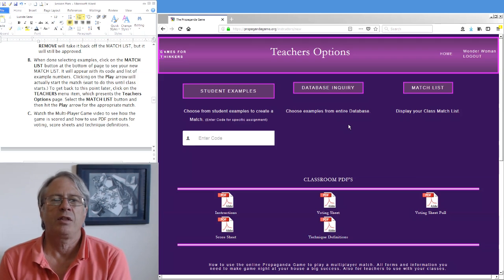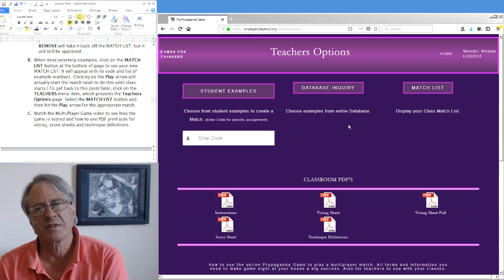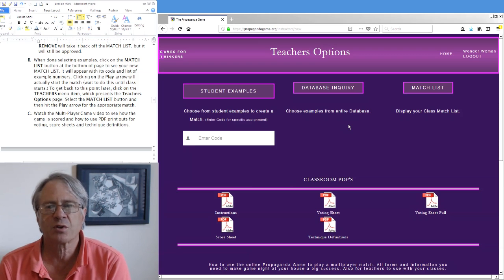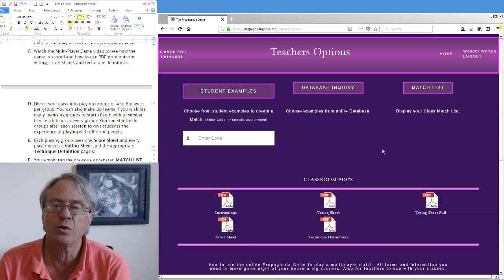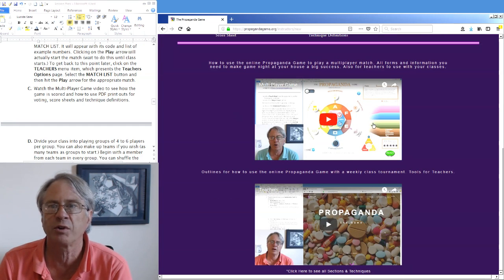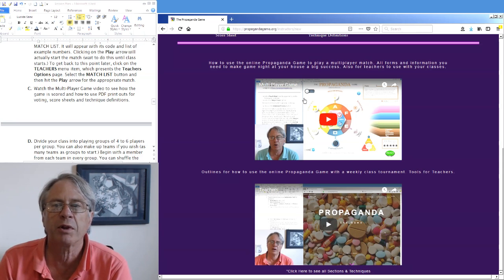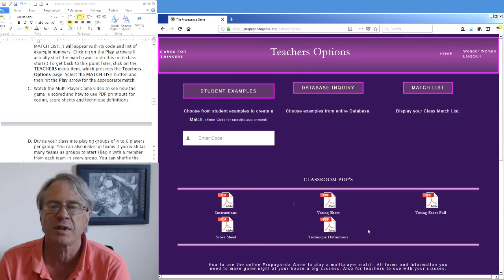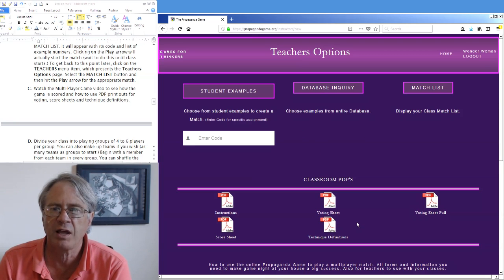Now, as I mentioned, the multiplayer match in class is done with the same organizational scheme and scoring and whatnot that is used for the multiplayer match. And so you should look through in the teacher's options section. There are these videos for the multiplayer game and also for the teacher section that you're already watching. And watch the multiplayer match to see how the scoring works. That describes how you use the PDFs and the scoring system used in order to conduct it. These PDFs are available on the teacher option page. You should print them out.